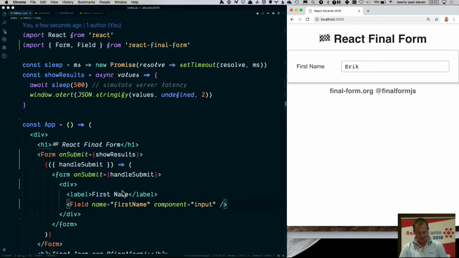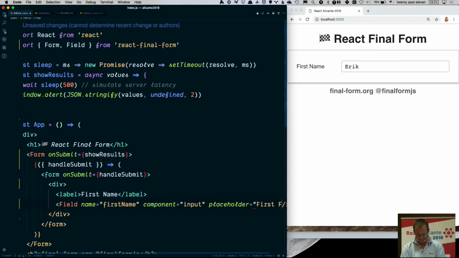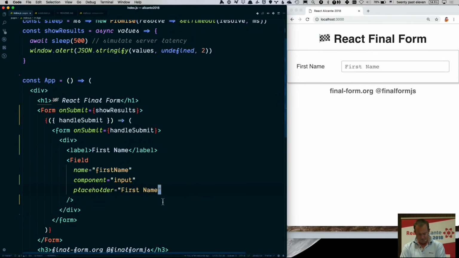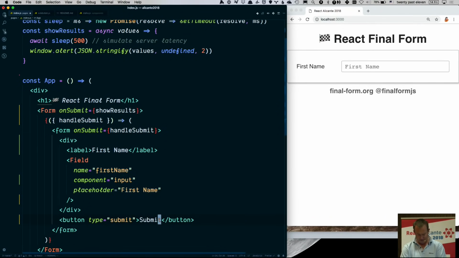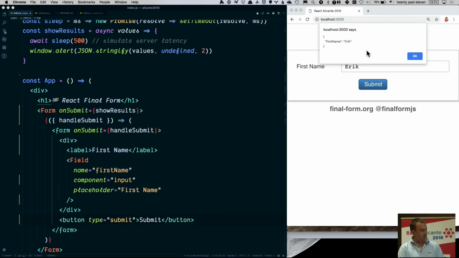Great. I personally am a big fan of using placeholder. I think it makes the forms a lot easier to use. All right, so we need a submit button, obviously. All right, so now when I type something in here and I hit submit, it waits half a second and it alerts. Okay?